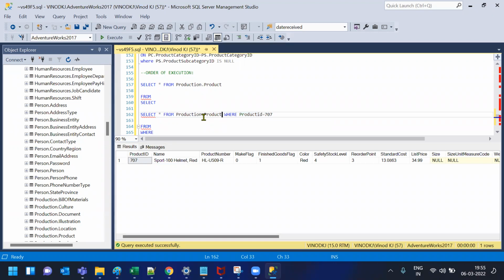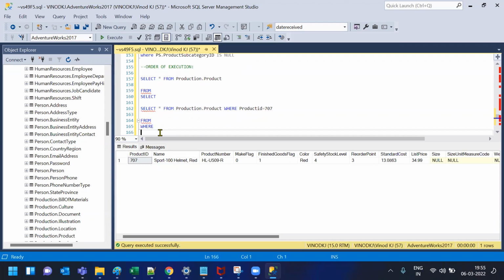That's where SQL Server, when it is going to describe, will bring this one record, it will filter this record, and that record will get selected. At last, the select clause will perform. Clear?